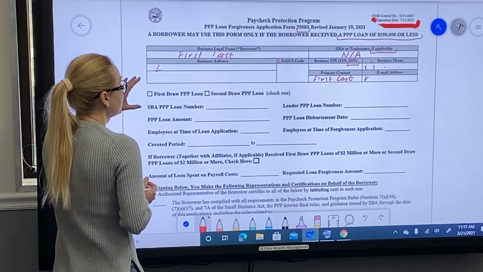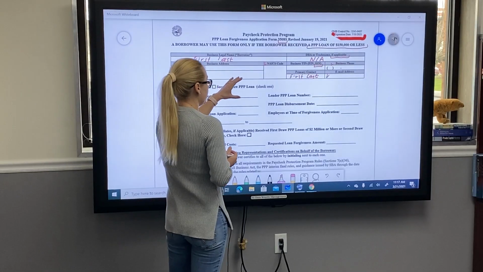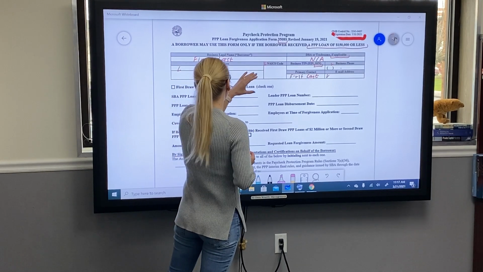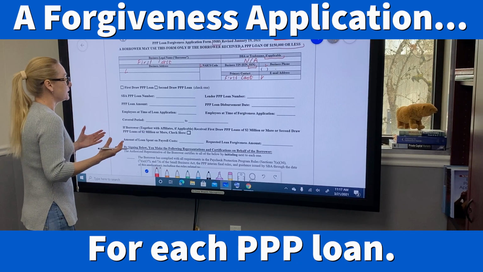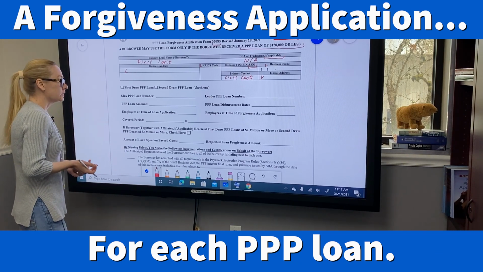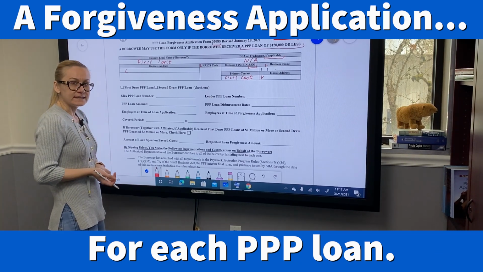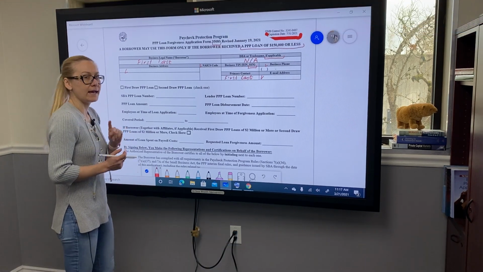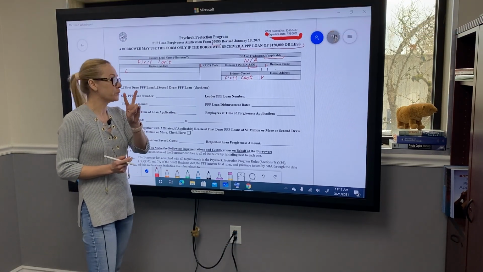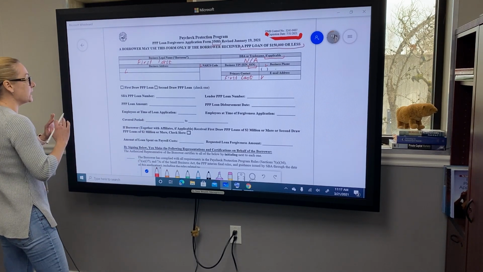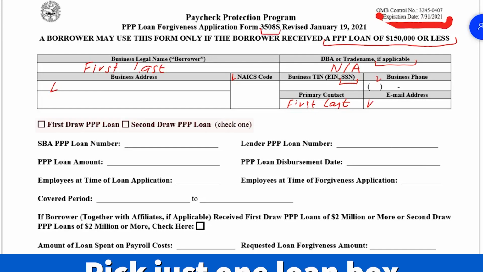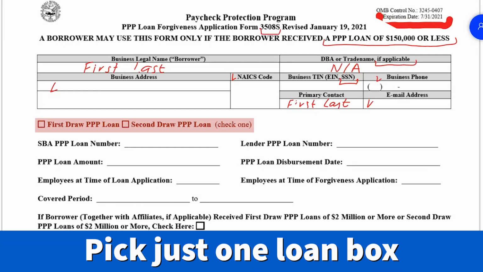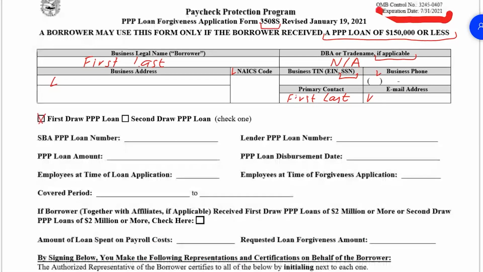First draw PPP loan and second draw PPP loan. You have to check only one box. If you're applying for forgiveness for a first draw PPP loan and a second draw PPP loan, you have to submit 2 separate applications. You cannot include them both on one form. If you received your PPP loan in 2020, that will be your first draw PPP loan.